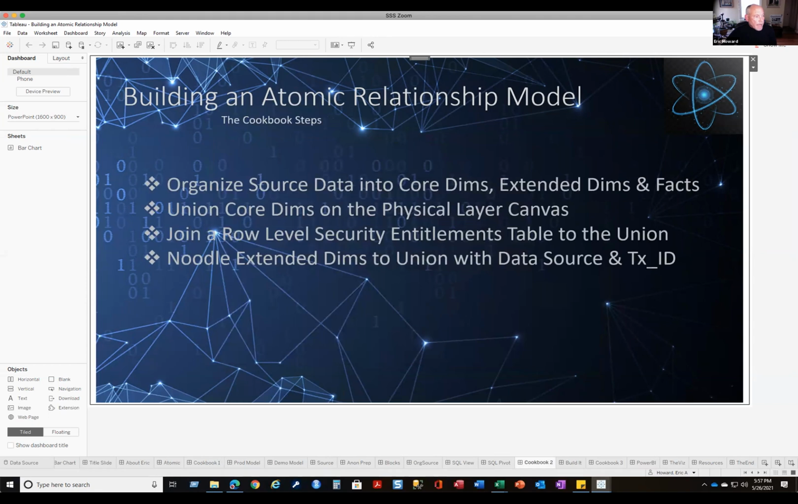So again, going back over those cookbook steps, you want to organize your source data into core DIMs, extended DIMs, and facts. Union your core DIMs on the physical layer canvas. Join the row-level security entitlements table to that union, and noodle your extended DIMs to the union with that data source and transaction ID.